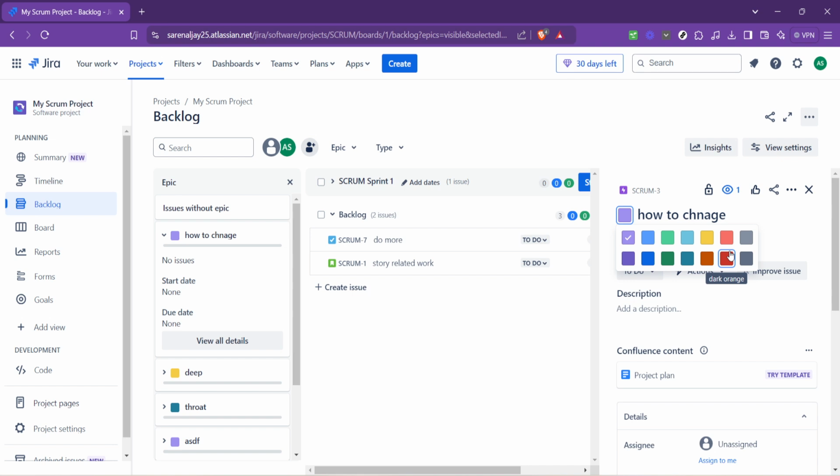Remember, the color you choose can say a lot about the epic itself. It's not just about aesthetics, it's about creating a visual language for your project that can help you and your team quickly assess priorities and categorizations without needing to dive into the details each time. And there you have it, a step-by-step guide on how to change the color of an epic in Jira. It's a small change, but one that can greatly enhance the visual organization and prioritization of your projects.